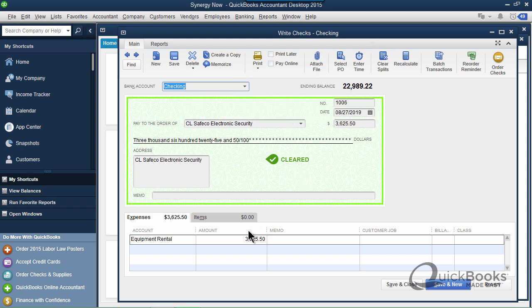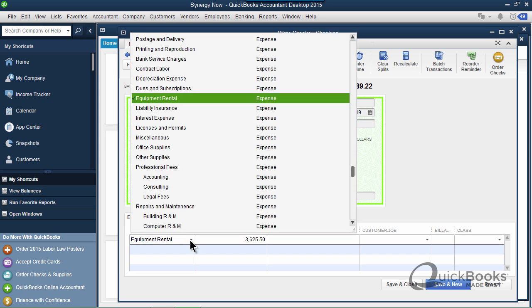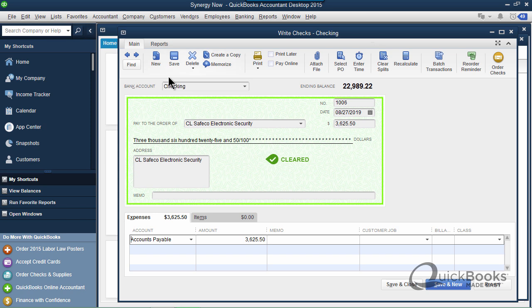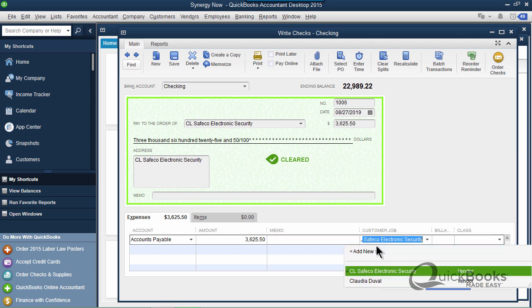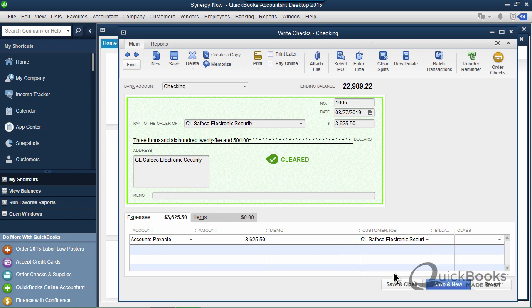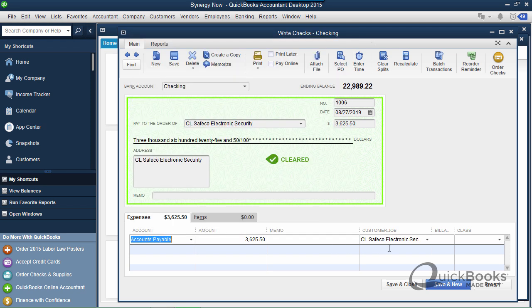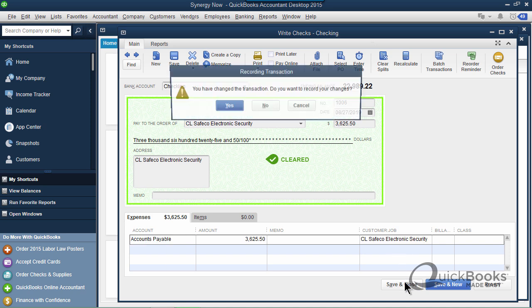What we're going to do instead, this is the cool thing. Instead of it being pointed to the same expense account that the bill was pointed to, in this case, equipment rental, I'm going to point it to accounts payable. And I'm going to do it for this particular vendor. I know this says customer job, but I can put the name of a vendor here if I have accounts payable as the account. So what I'm doing is instead of doubling up on expenses, I'm now pointing it against accounts payable where the bill is for this particular vendor. I'm going to go ahead and click save and close.